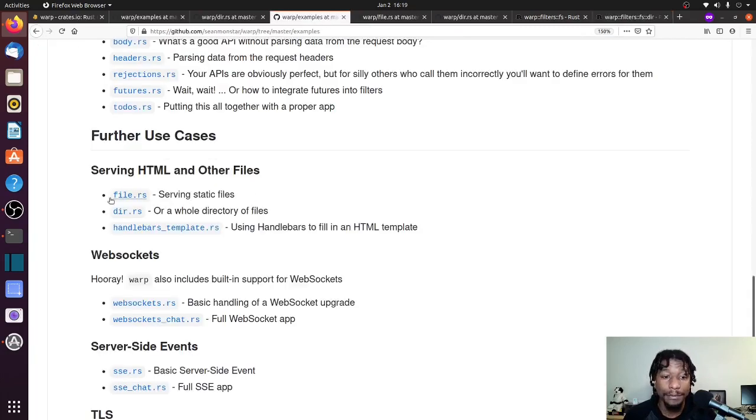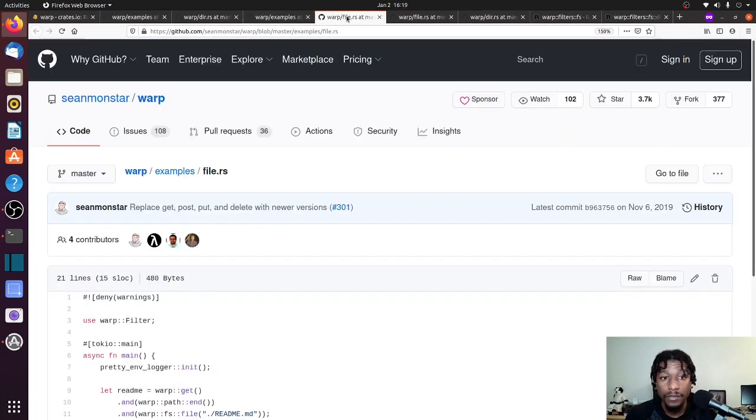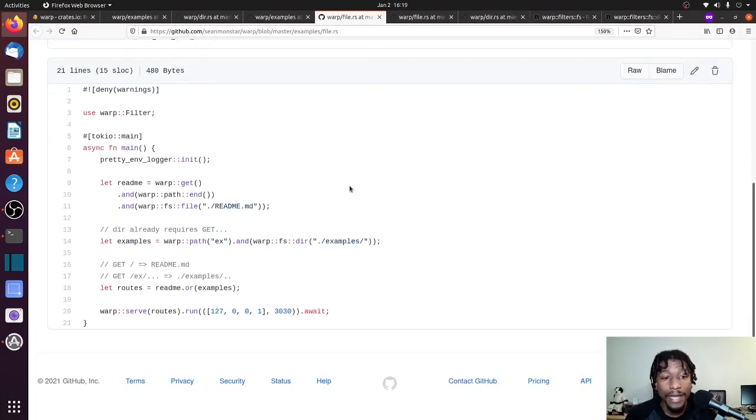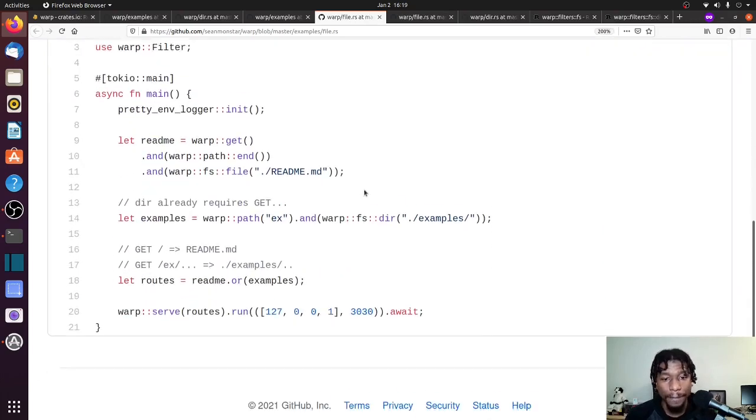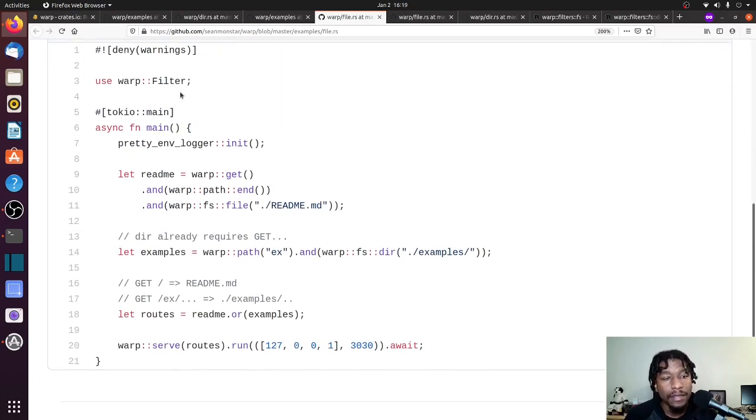Now we go back to the examples, and we go to the file example. What we see in the file example is that we have a README: warp get, warp end, and warp file system file README. So we're serving the README file explicitly, which is not an HTML file, so it shouldn't be rendered, it should be downloaded. Understood. And then in here, sort of like the example that we just saw, they have the serving of a directory.